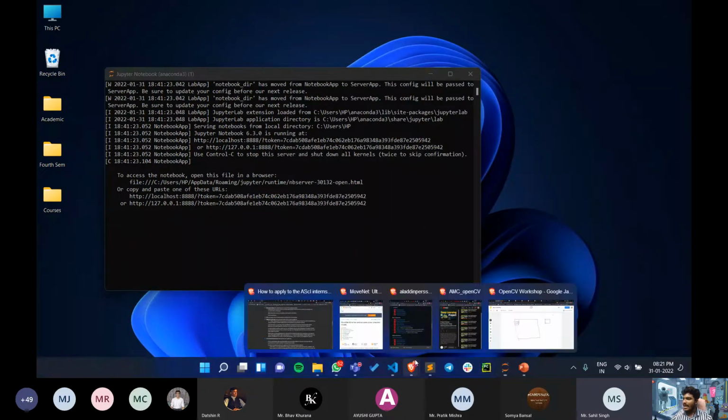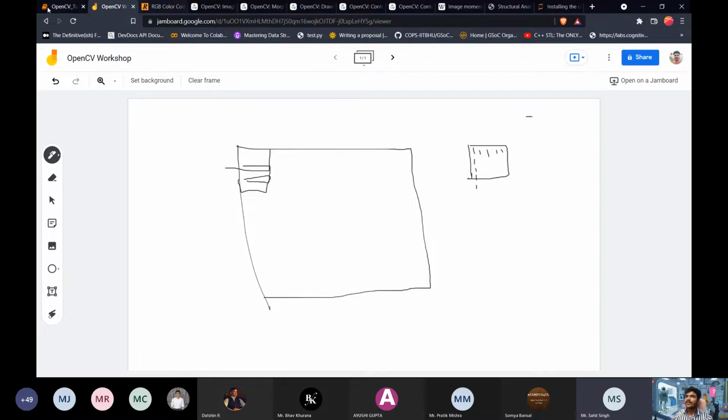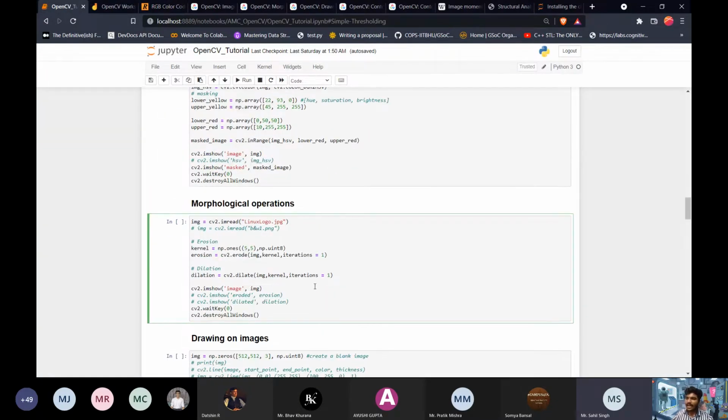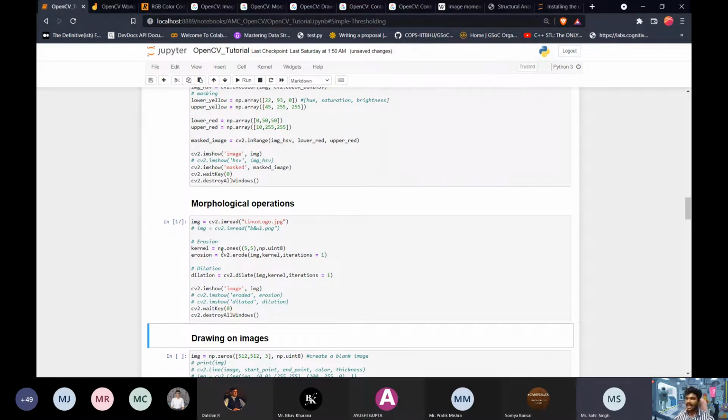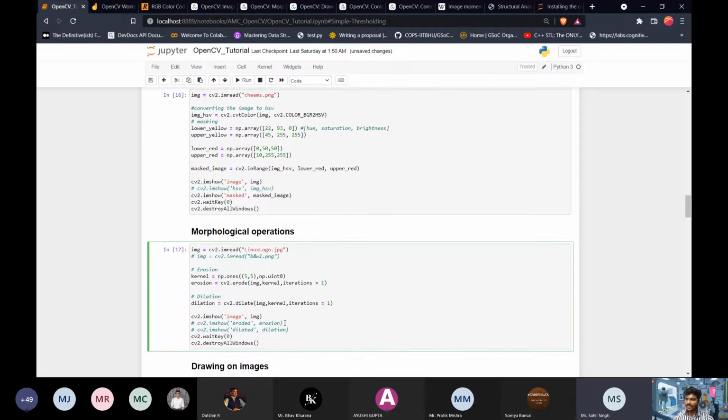Okay, so now let's move on to the implementation part. Here I have an image, and I am going to apply an erode and dilate function to it. So here is my Linux image, and I have chosen a kernel, np.ones((5,5)). You can use the uint8 argument or not; it just utilizes the values from 0 to 255. And I have passed this kernel into the erosion. So now I am going to print the erode function.